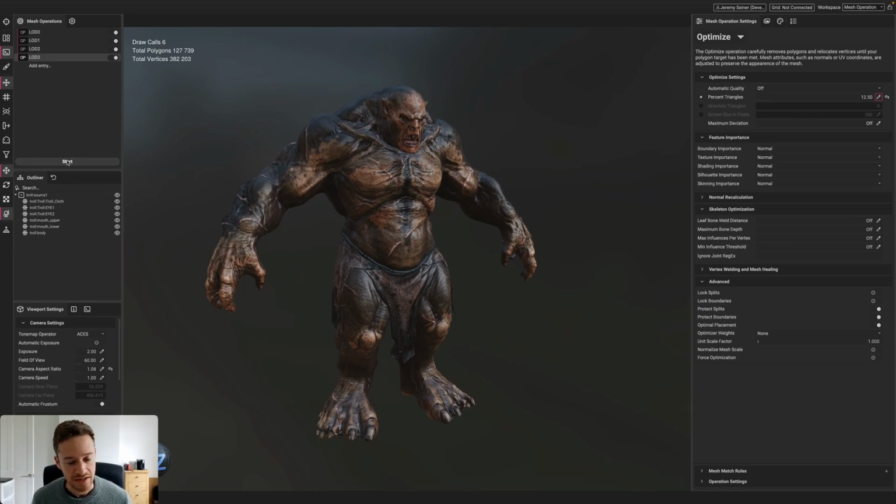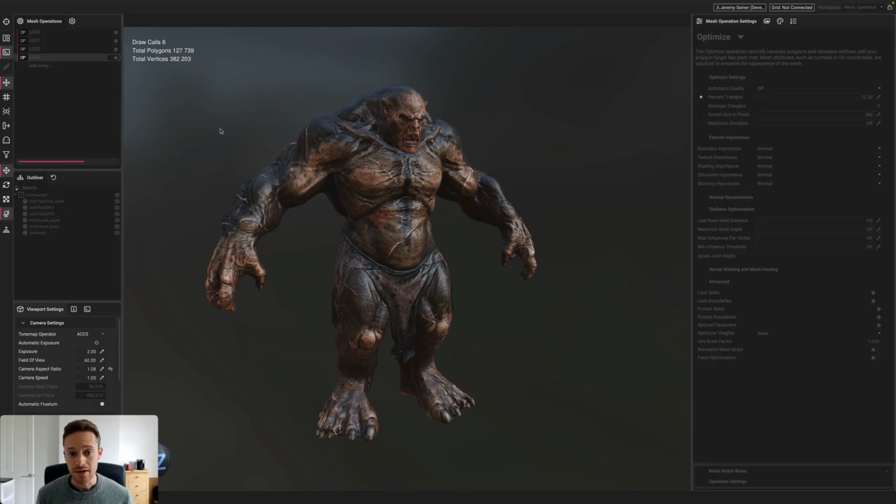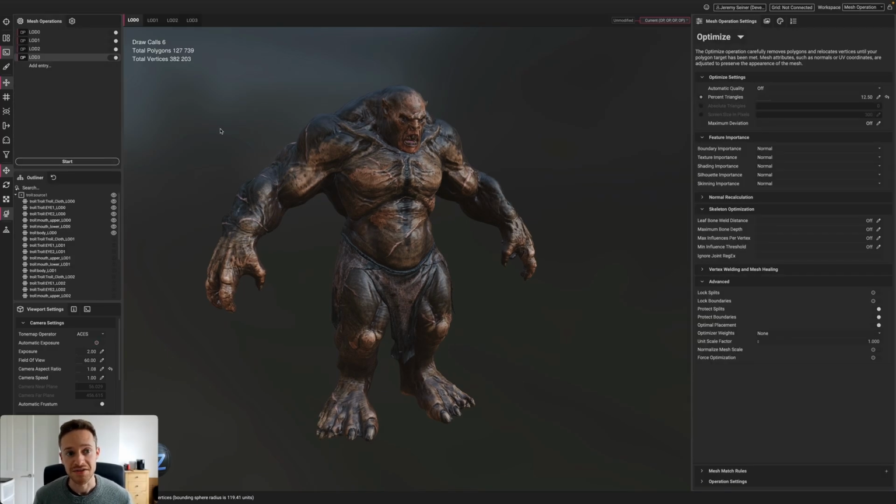You'll see if I go ahead and hit start, you can see very quickly we're going to now process and optimize this mesh to generate all those LODs very, very quickly. And the reason why this happens so quickly is because InstaLOD is running asynchronously across all the CPU cores on my machine. And so effectively it takes the same amount of time to generate 4 LODs as it does to create 1.